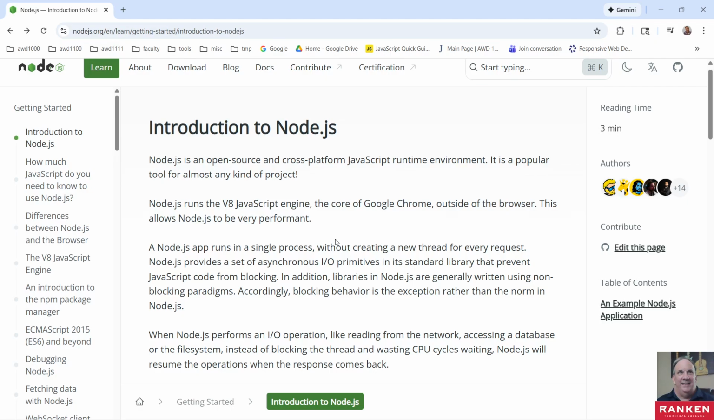But we will get into this a lot more as far as this documentation and start working on some coding examples in the next video.